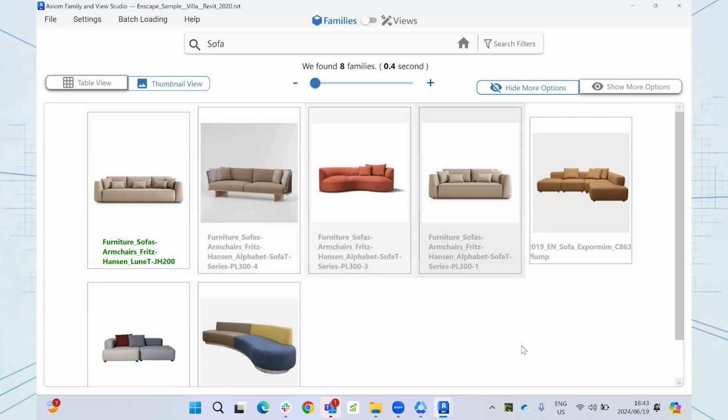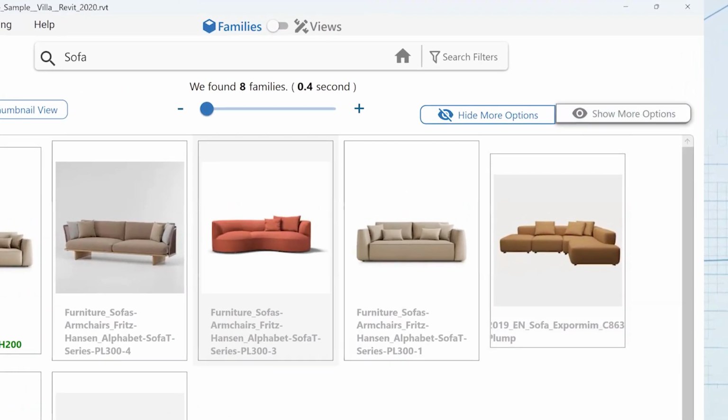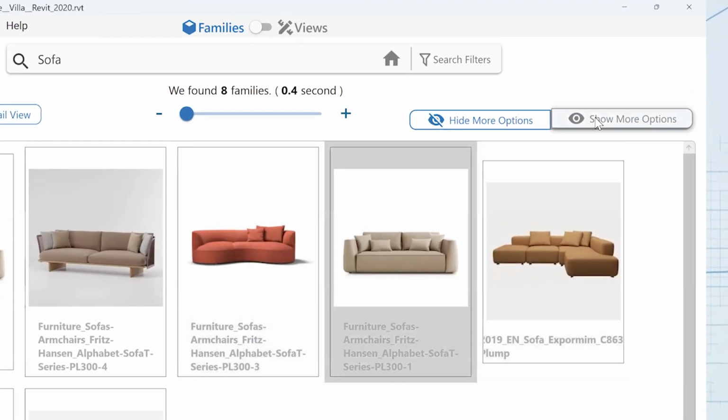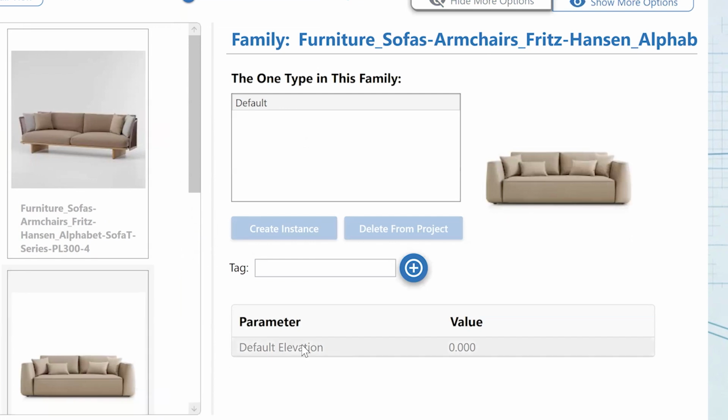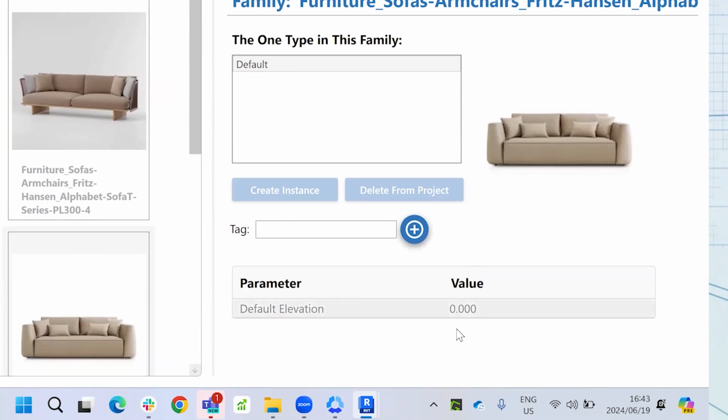So if I click into one of my families and I press show more options, it will give me all of the parameter names and values associated with that family. I can then create an instance of this family, so I can place this family into my project, delete it from my project, and add a tag.